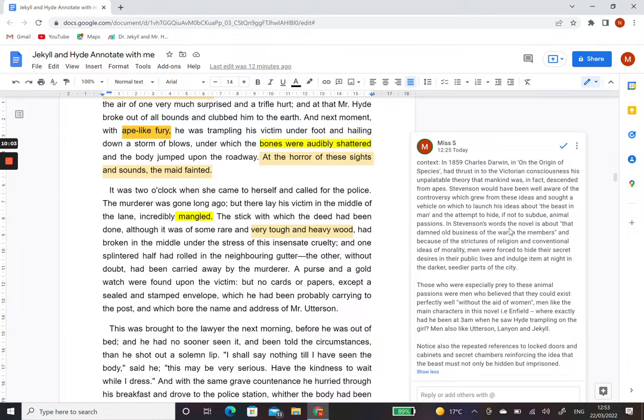In Stevenson's words, the novel is about that damned old business of the war and the members, and because of the strictures of religion and conventional ideas of morality, men were forced to hide their secret desires in their public lives and indulge in them at night in the darker, seedier parts of the city. So this theme of secrecy is presented here.